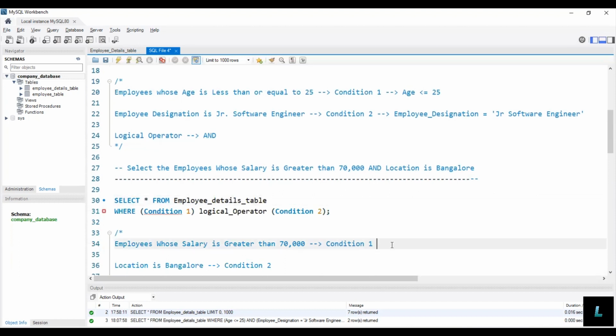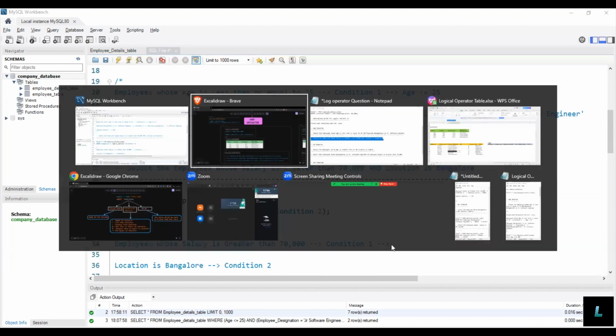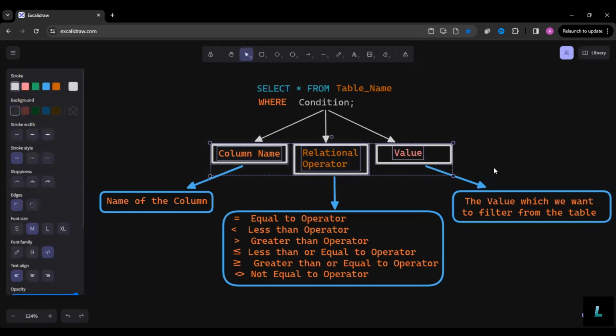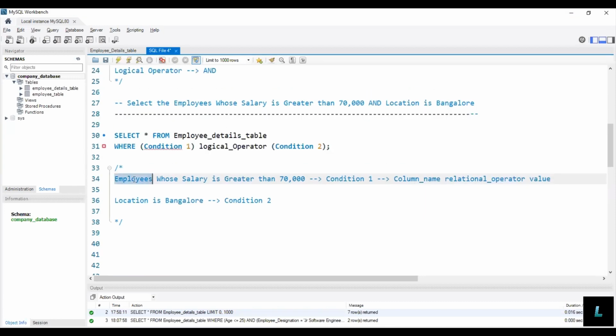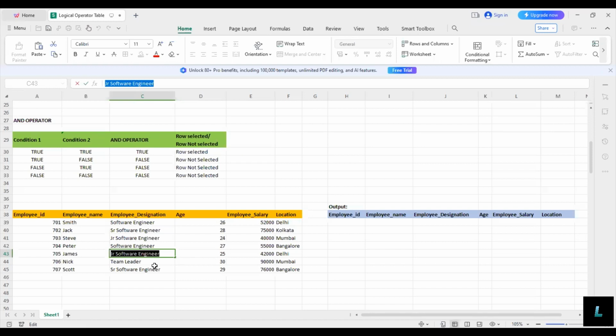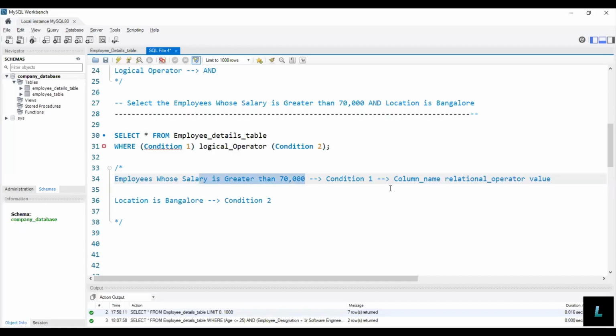Now, a condition has three things: column name, relational operator, and value. So I am typing these three things in MySQL Workbench. We need to select the employees whose salary is greater than 70,000. Salary is located inside the employee salary column. So instead of column name, I'm giving it as employee salary.